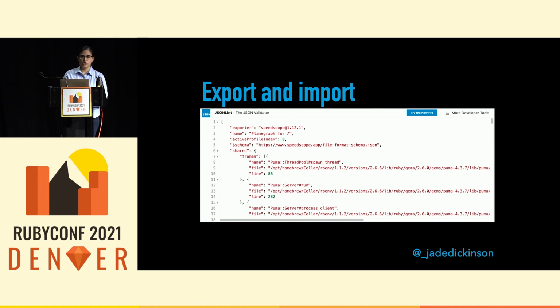Also, because SpeedScope was designed to be language agnostic, you can also import profiles for lots of different things. So Chrome, Node.js, Instruments for Apple operating systems, Haskell, .NET, there's a lot of options. You import these using the import button in the top right corner of the UI.